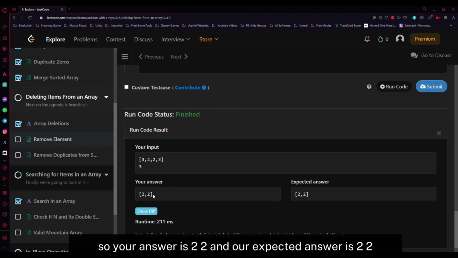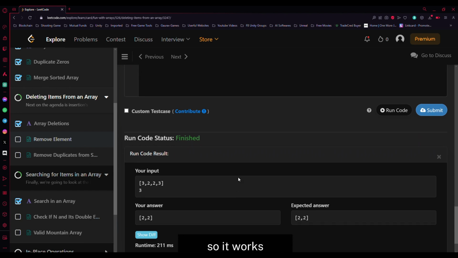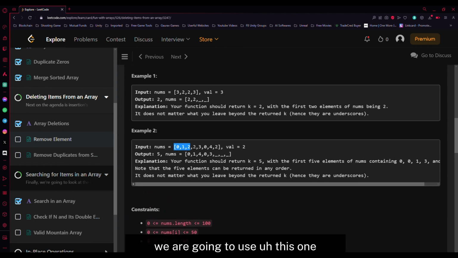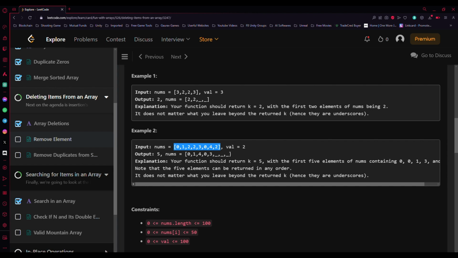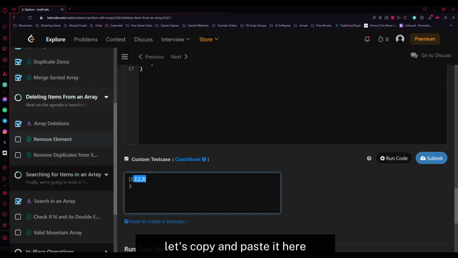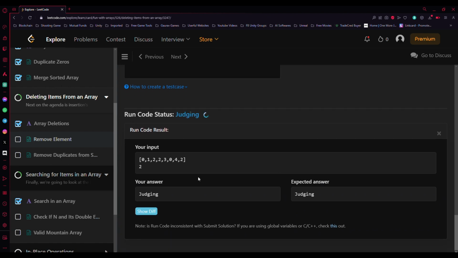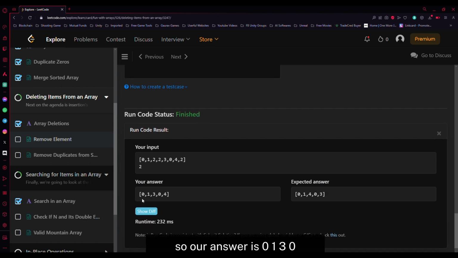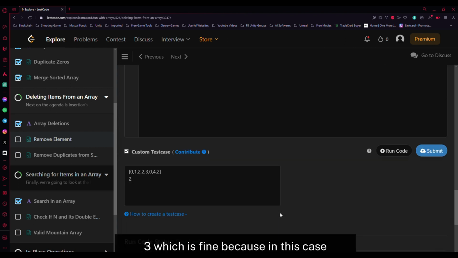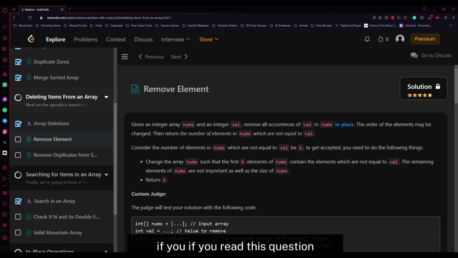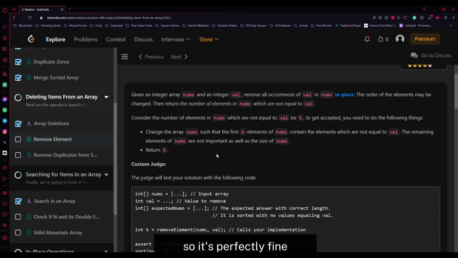So our answer is 2, 2 and our expected answer is 2, 2. So it works. We can write custom test cases if you want. We are going to use this one. Let's copy and paste it here with the value 2 and run the code again. So our answer is 0 1 3 0 4. Expected answer is 0 1 4 0 3, which is fine because, if you read this question, the order of the elements may be changed. So it's perfectly fine.